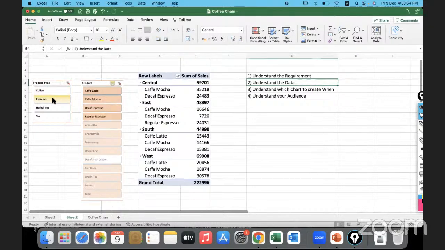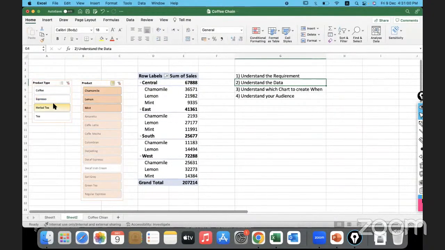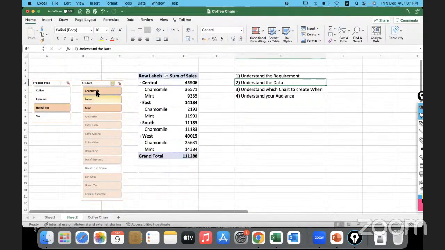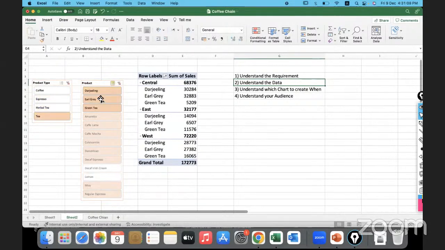Now, if I choose espresso, you can see how it has highlighted all the members belonging to espresso. If I select herbal tea, you see how it is bringing those members to the top of the slicer, helping me easily again select what I might want. Tea, it's bringing the tea related members on the top. This is the beauty of a slicer, of Excel in general, I should say. It's a very intelligent tool.